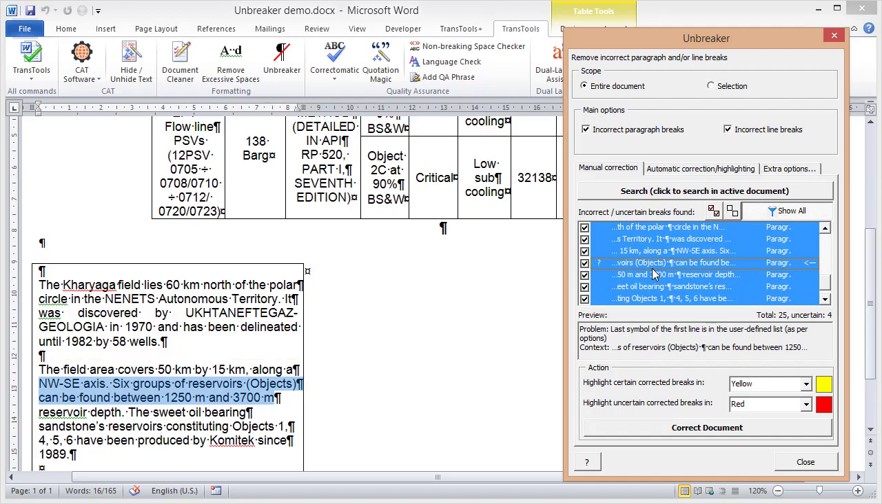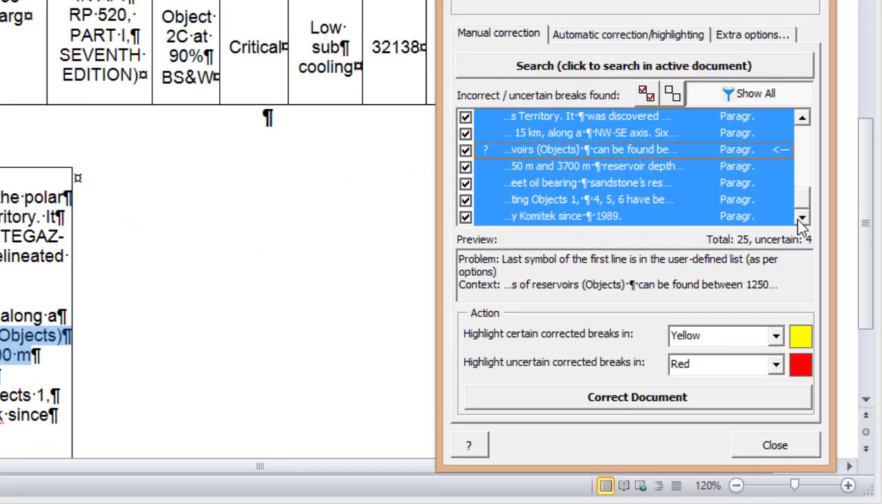Before you click Correct Document button, you can also indicate whether to apply color highlighting to the text where the breaks will be removed. This will allow you to review the document after correction and make sure that all the breaks were removed correctly. By default, Unbreaker will apply yellow highlight color to incorrect breaks that it considers certain, and red highlight color to incorrect breaks that are uncertain. You can identify uncertain breaks by a question mark. If you don't want to apply highlight color, simply select Do Not Highlight option.